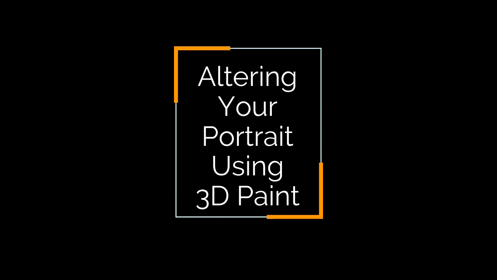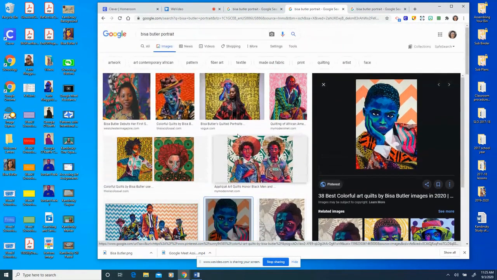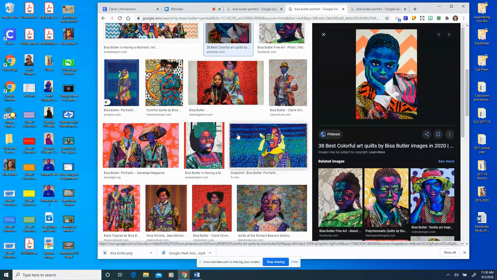For the next portion of the project, you're gonna alter the portrait using 3D paint. I'm going to keep some of Bisa Butler's work open in one of my Google searches so that I can look at her color schemes as I am altering the colors on the portrait of the person that I am choosing to focus on for this project.